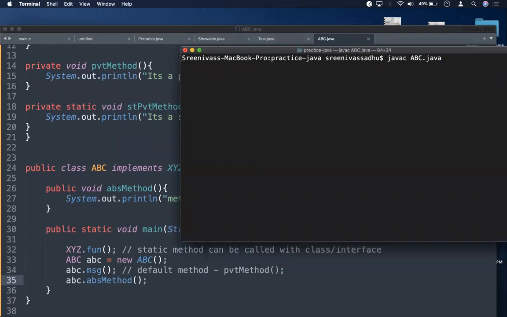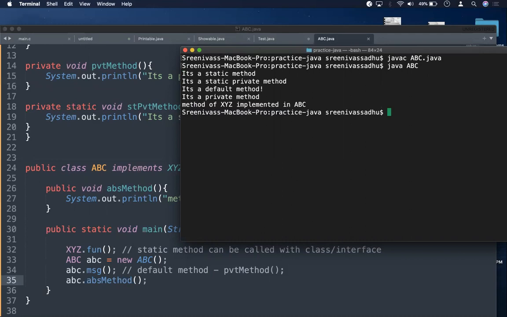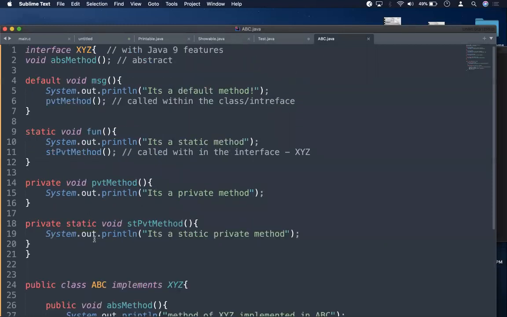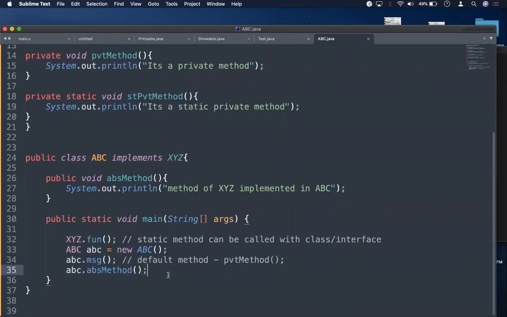javac abc.java. Now I have an object also. I'm calling the default method, and the implemented method, the apps method. When I call the default method, it is calling my private method as well. Now let's see. These are the two static methods. When I call the default method, it says default method, and the default method has a call to the private method, which says it's a private method. And finally, the apps method, the method of XYZ implemented in ABC. So this is how you have to use these new methods which were introduced in Java 9.